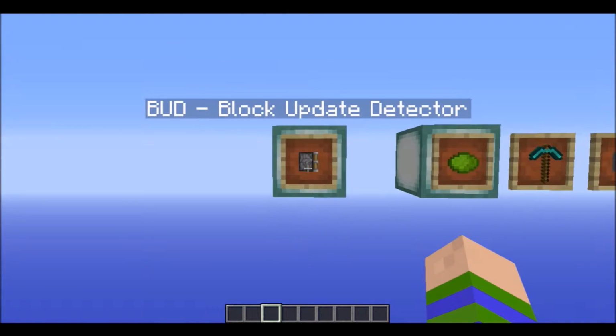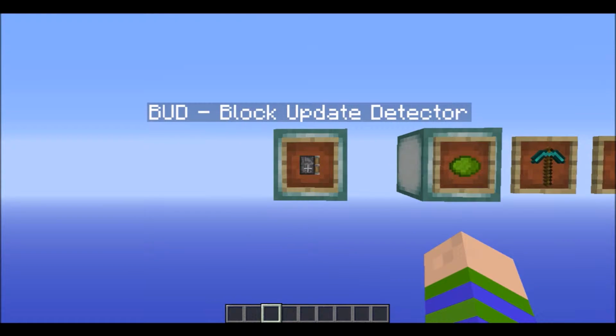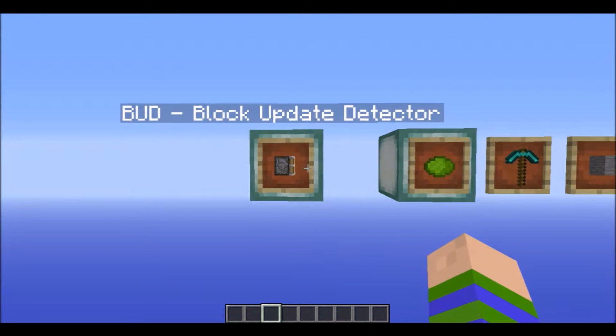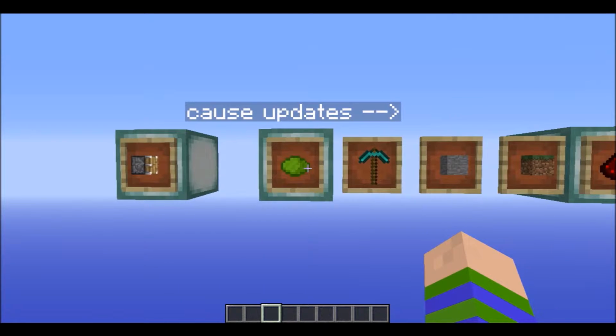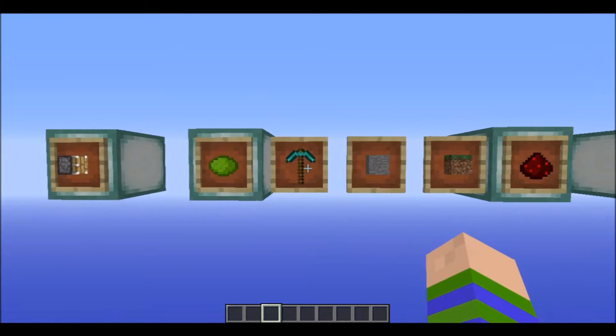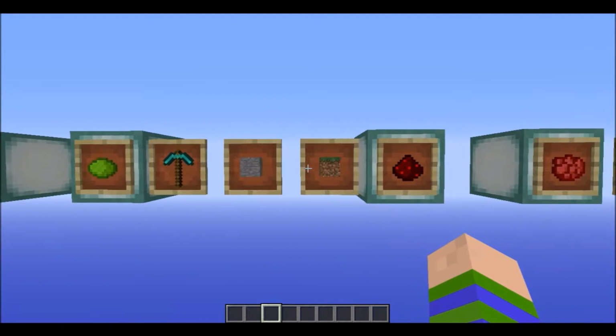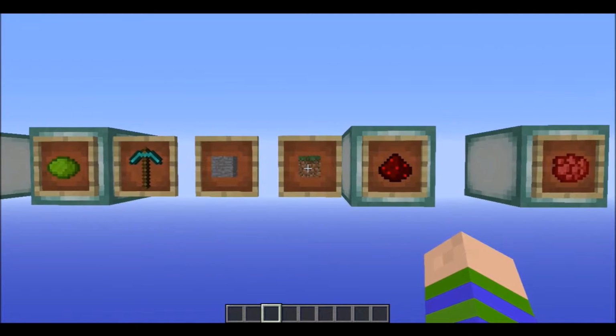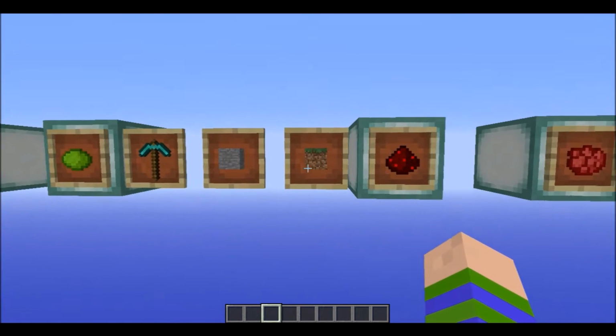So first things first, what is a BUD switch? It is a block update detector. In other words, you can get a redstone signal from any sort of block update. These block updates can be the mining of a block, the placing of a block, some data changes can update BUD switches, like dirt growing into grass and a furnace going from unlit to lit. There are a couple of other ones, but yeah.